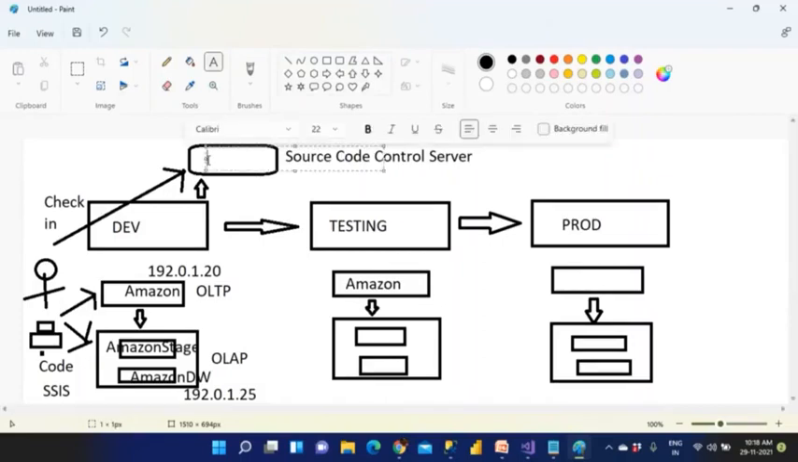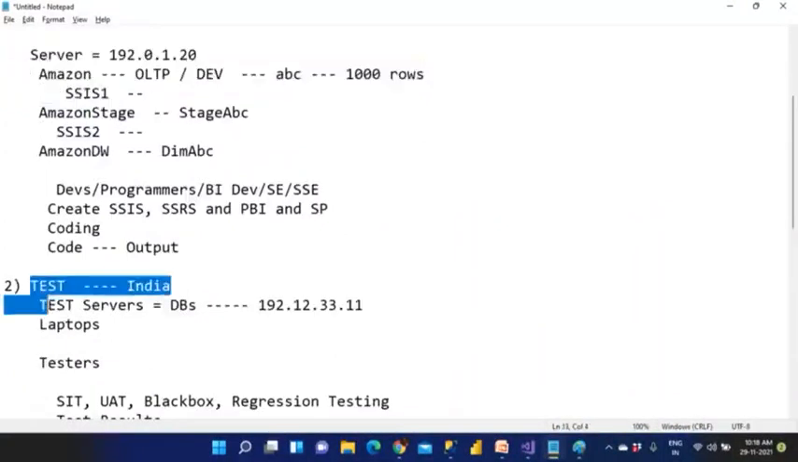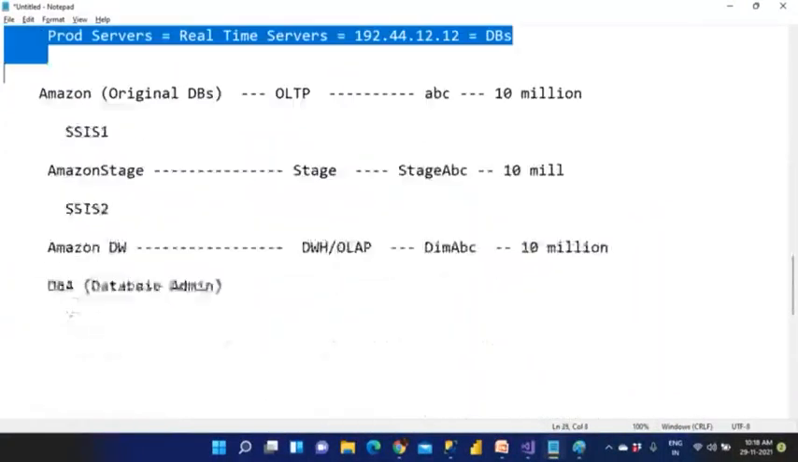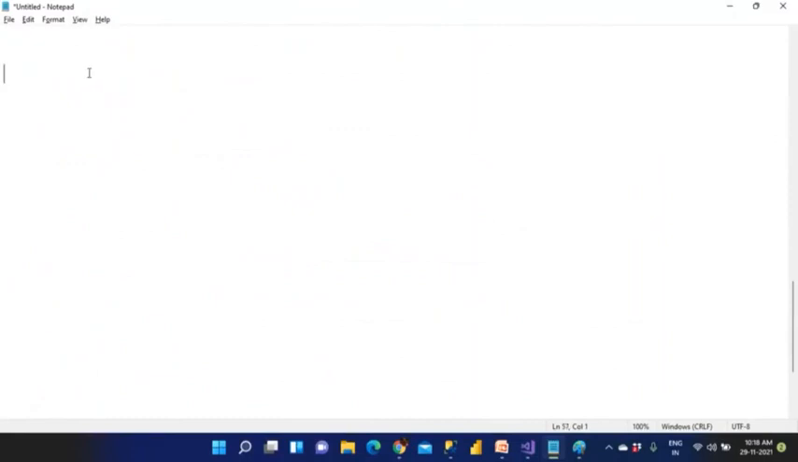So this is what is called TFS, Team Foundation Server, also called VSTF, Visual Studio Team Foundation Server. Developers, testers, or production people, all the people will be going to one server. What is the server? The TFS server will be given by Microsoft. VSTF. What is VSTF? It is a source code control server, which is called a Team Foundation Server.